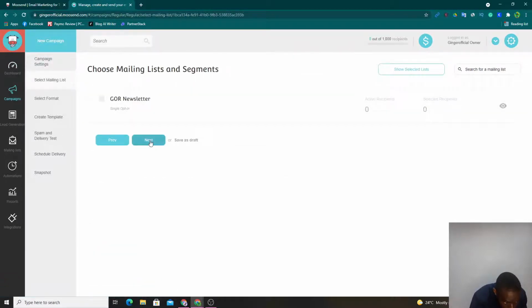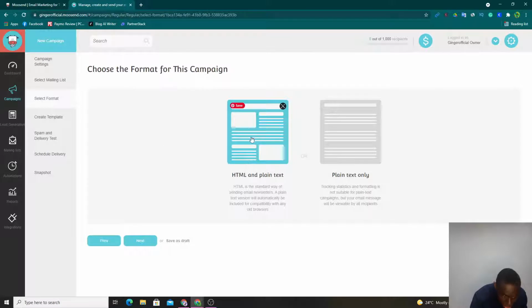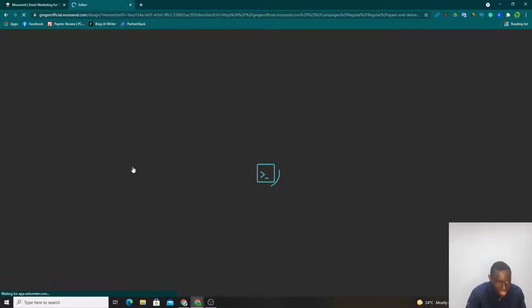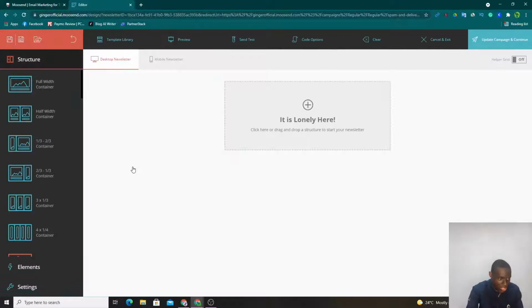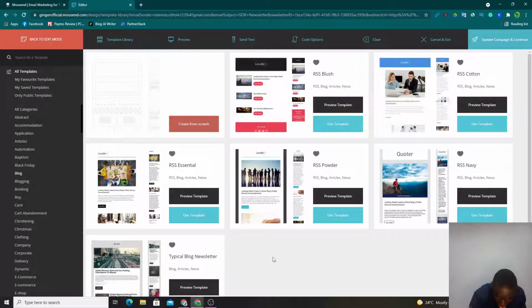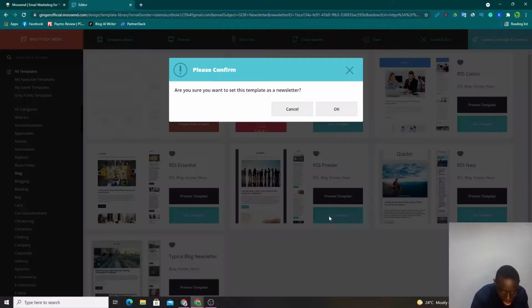Press next, depending on what you want to do. Okay, now you click here, and then it's gonna take you to the editor. This takes up to 5 to 10 seconds, depending on how fast the Wi-Fi is. Now here, this is the newsletter. Then you click template library, come here, and you choose a template. I know which template I want, so I'm just gonna use this one.